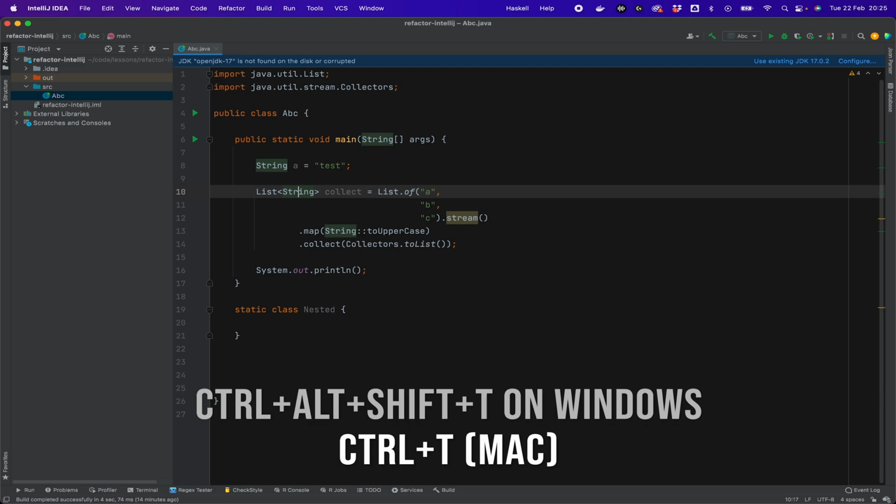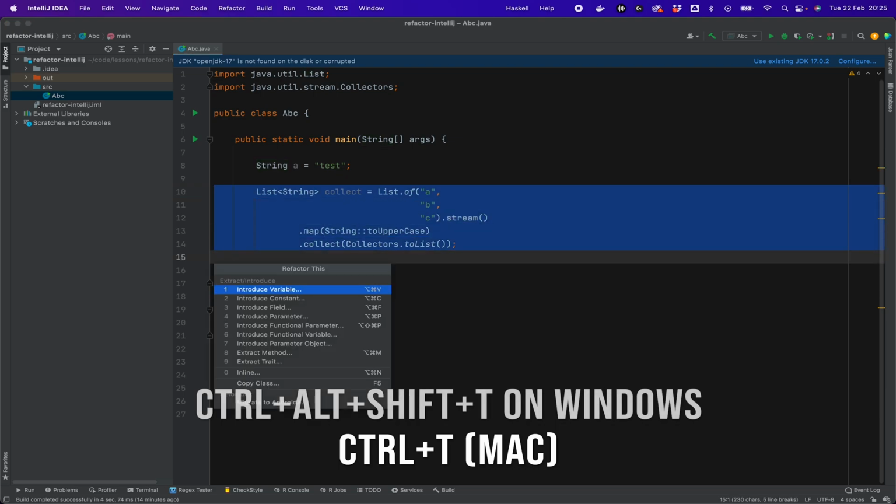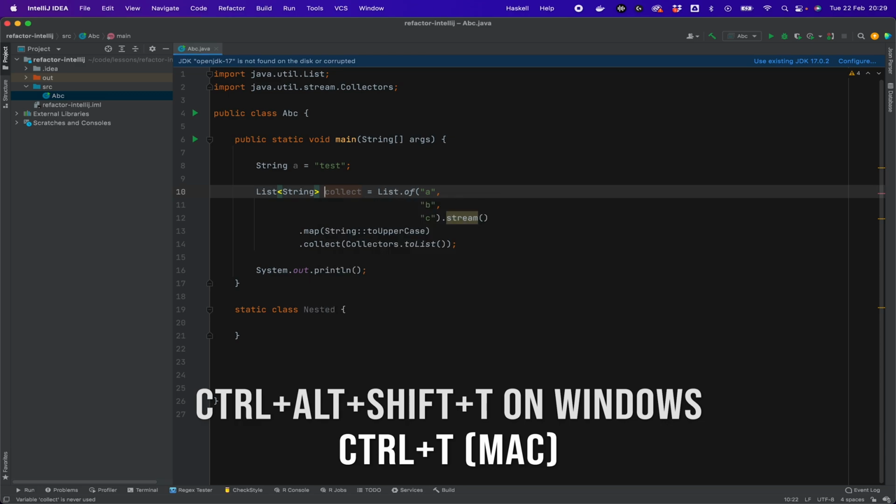But you've also got other refactorings off that same Control T menu. So if I want to extract that to a method, I can just say Control T, and then I've got all kinds of methods here, like extract method, extract trait, that kind of thing. Now it's context aware, so saying Control T here is different to saying Control T here.